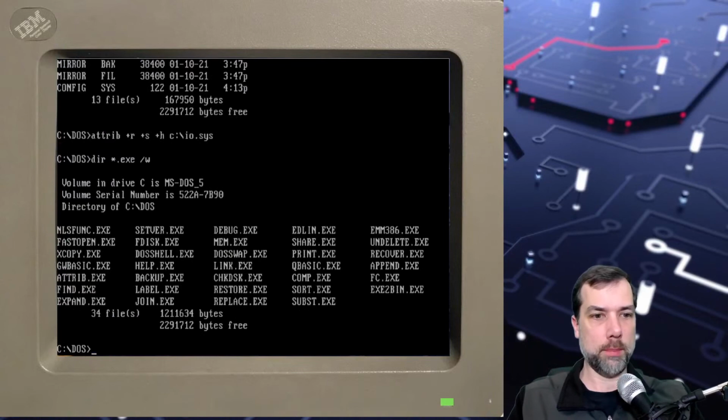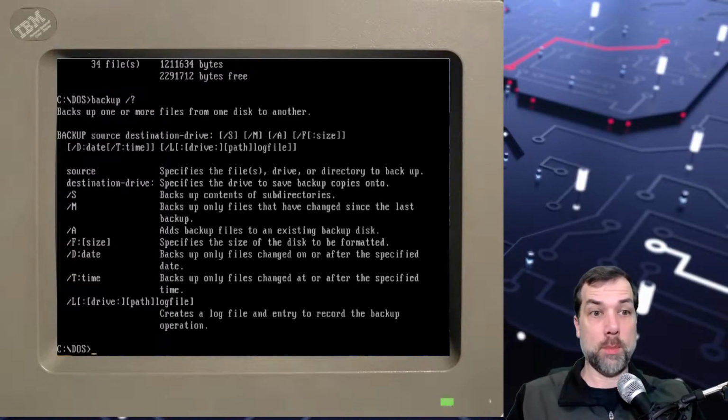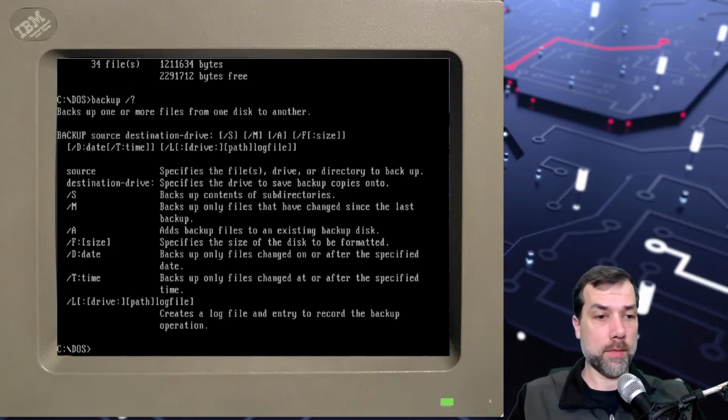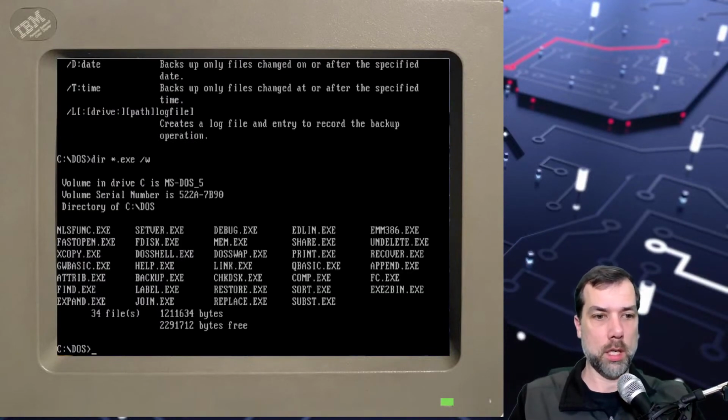All right, backup. Backup backs up one or more files from one disk to another. This was the rudimentary backup program that came with DOS. And then there were better versions that could back up to tape or to other larger external drives or to different backup media or handle backups better. And this is just the one that came with DOS. What do we got?